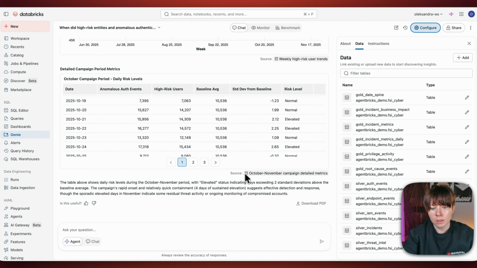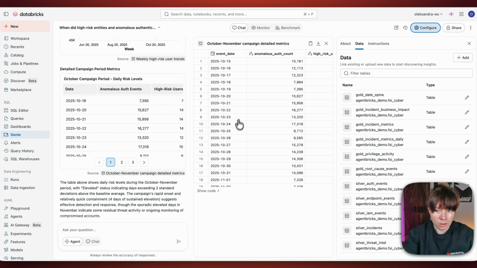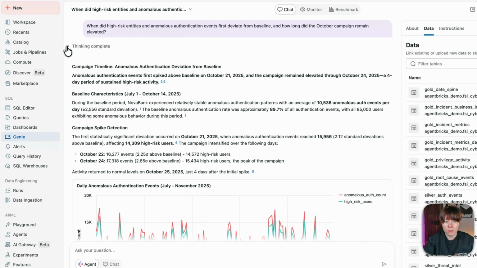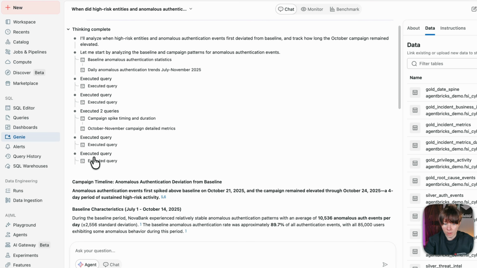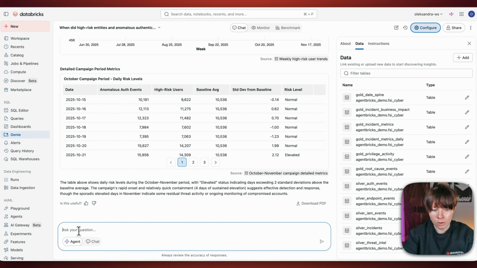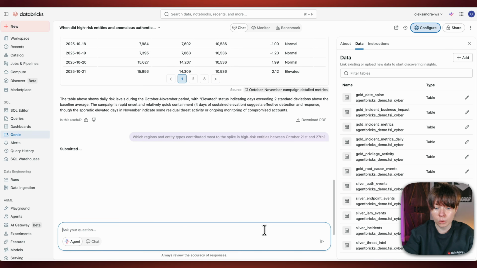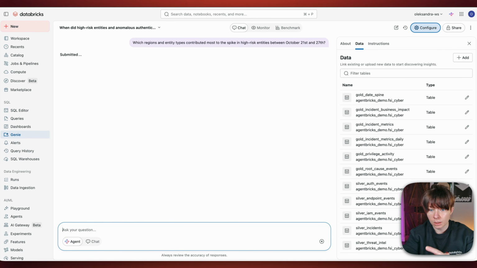For every single query that Genie executed, you can see where the data is coming from, and if you go up, you can see the thinking process of how Genie came up with that answer. We can start asking more in-depth questions to it as well, like for instance, which regions or entity types were the most affected by the incidents that happened in October.